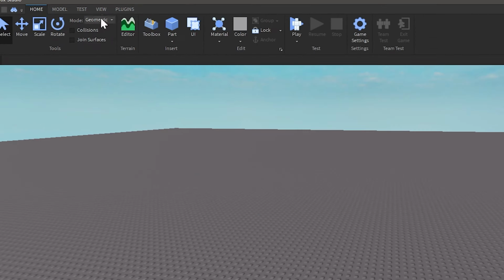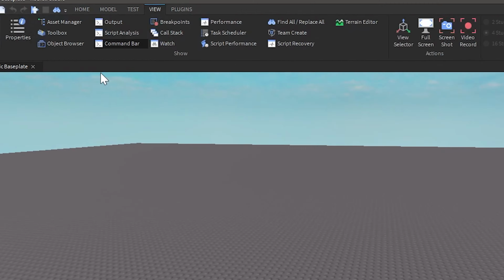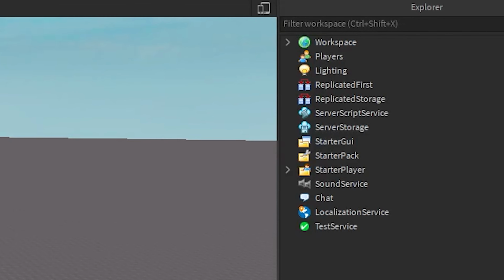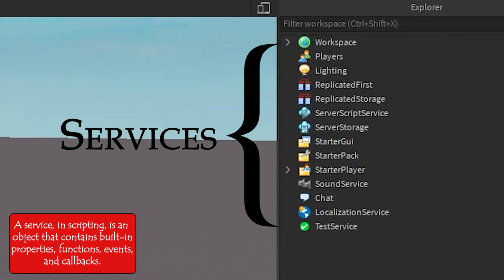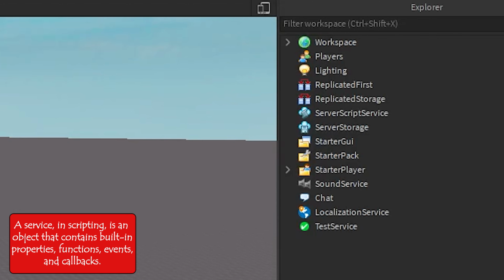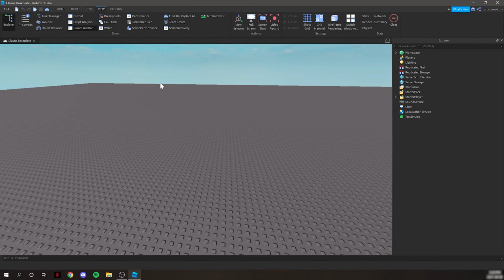Okay, so the first and probably most important thing you will use in Roblox Studio is the Explorer panel. The Explorer panel is where everything in your game lives, including everything the player sees and all the logic behind the scenes. Within your Explorer panel, you'll notice several tabs. Each tab is known as a service in Roblox. Each service serves its own purpose. For example, the player service stores all the data you'll need for each player that joins your game.